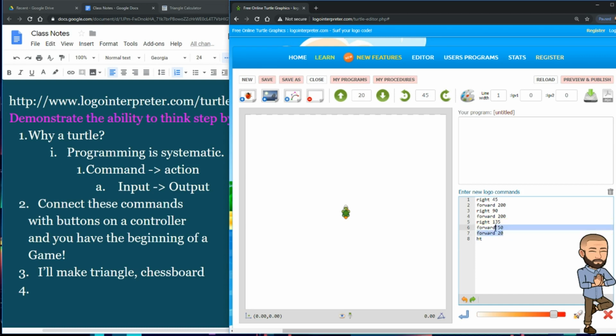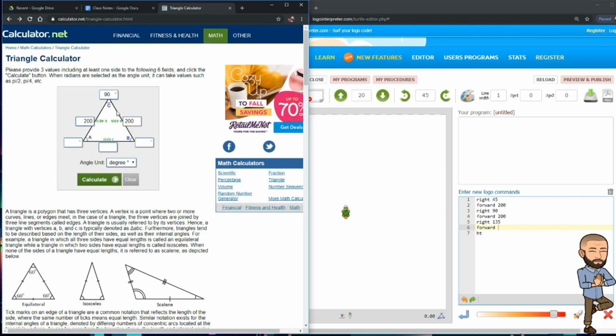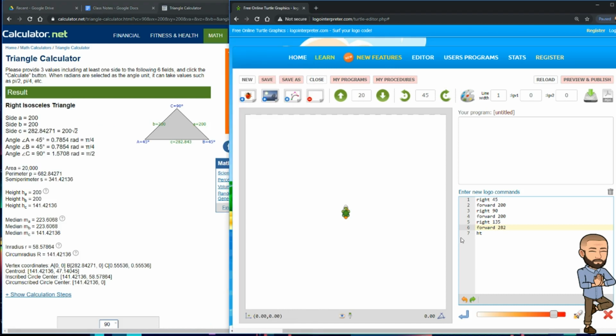And now I'm gonna go back to my triangle calculator to see what I need. Okay, so 90 degrees, 200, 200, this should be enough. And then I'm gonna hide turtle, HT for hide turtle, just to get a better view. All right, go to my rocket, launch the program. Not bad, it's off the screen, but at least it's correct.